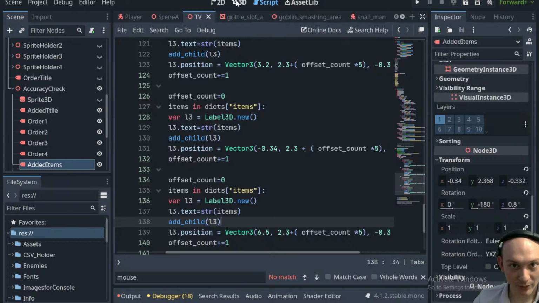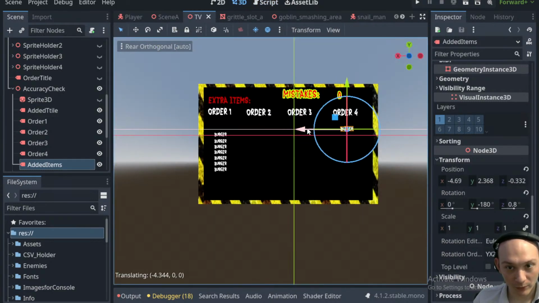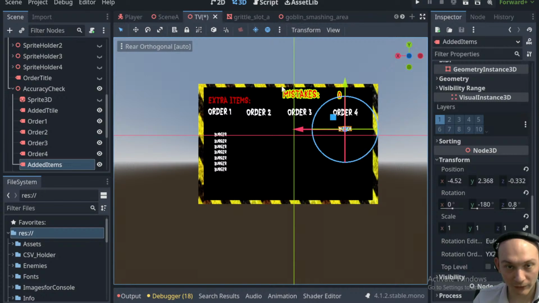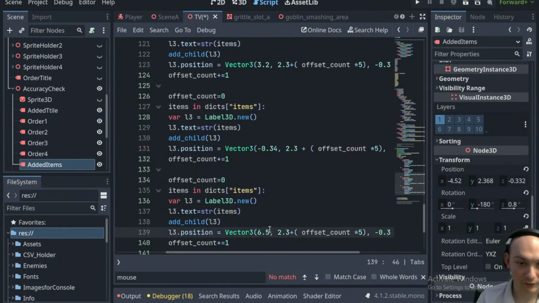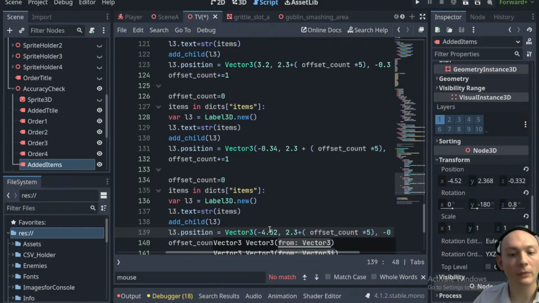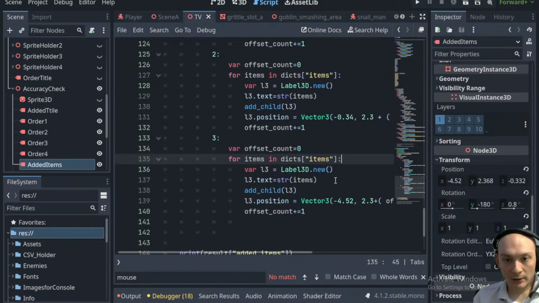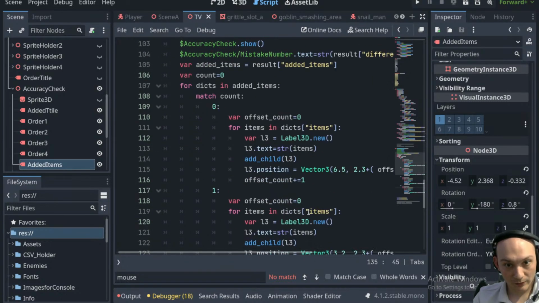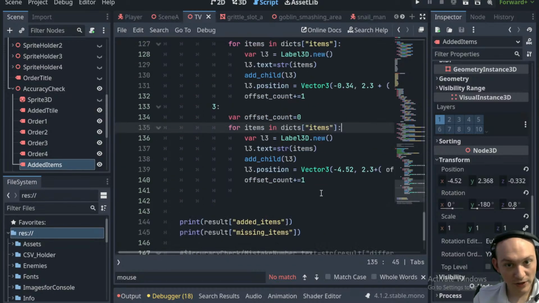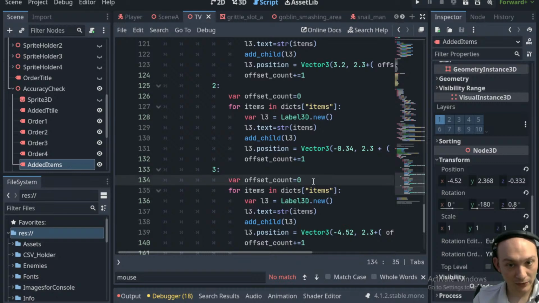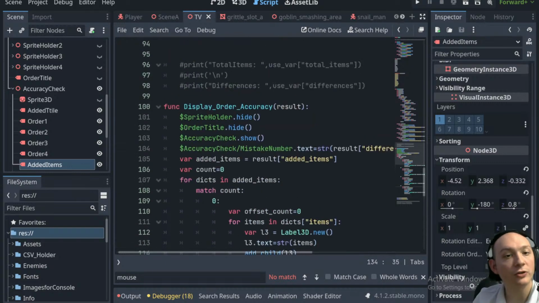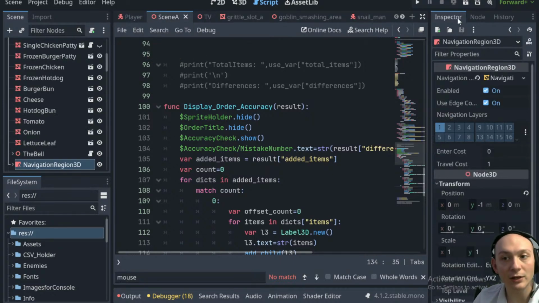Cool, so we need to go back to 3D, and we'll move this one over one more time. 4.52. Negative 4.52. Save it. Cool. Let's try that. And awesome. Yeah. This offset count. Yeah, okay, so that does need to be where it should be. Let's go ahead and give that a shot.